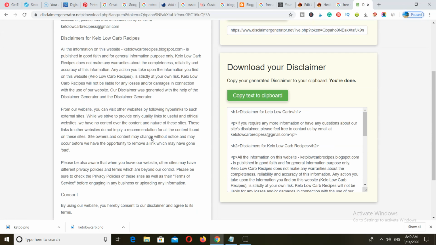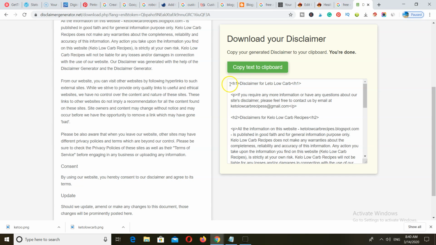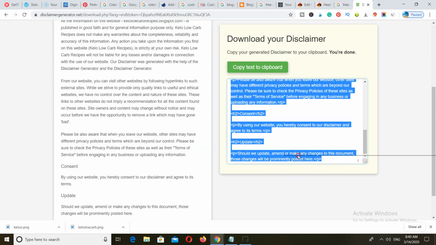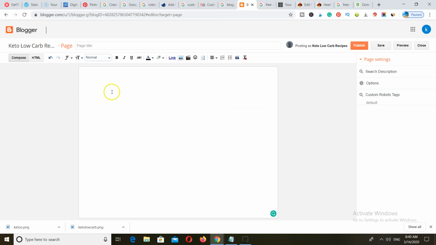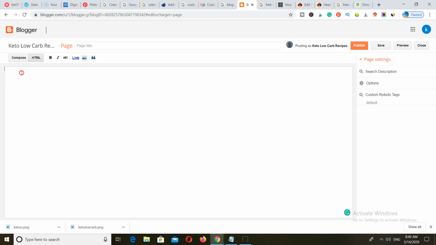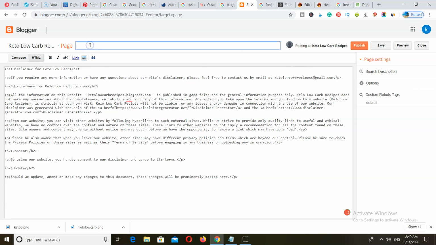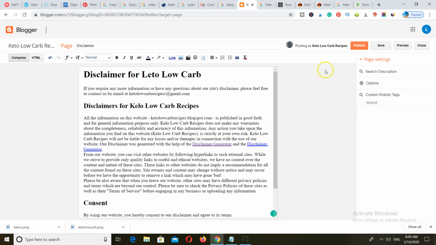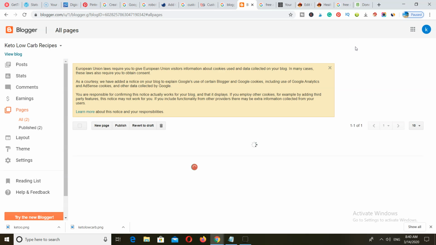Okay, there is your disclaimer, guys. You want to go ahead and copy this code right there. Copy, go back to Blogger, and you just want to go to the HTML and paste the disclaimer. Then go back to Compose, and you want to click on Publish. You also want to create an About You page, and you can use the same method that we used up there. So now let's go ahead and create our first post, because we want to have a post so that we can activate rich pins on Pinterest.